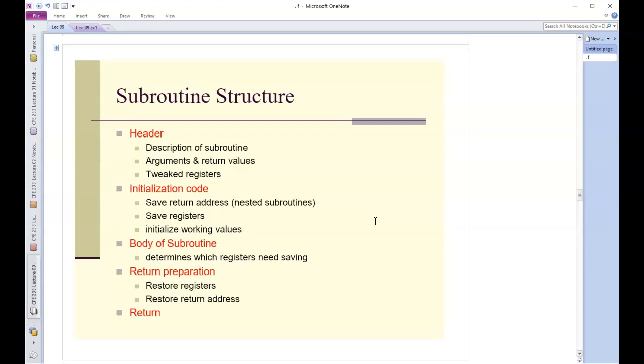So in the end, when you're encoding subroutines, they should follow the same structure. A header describing everything about the subroutine, like a description, certainly what you're sending the subroutine, what the subroutine is sending back, and by all means the tweaked registers also. Whatever registers that you're going to use in there, you should let the programmer know. So if you do all this stuff, it's going to make your code very usable for other programmers.